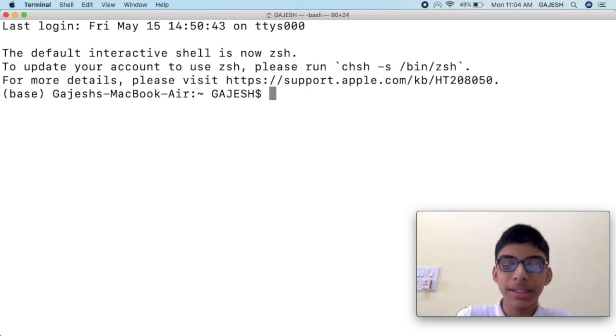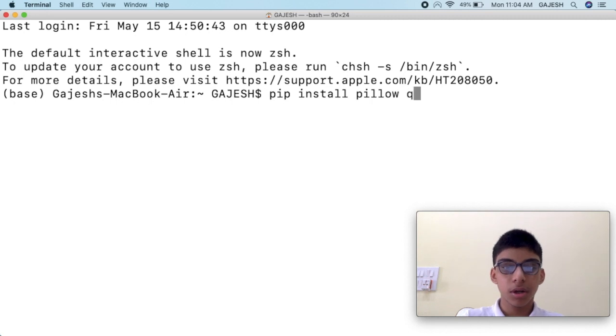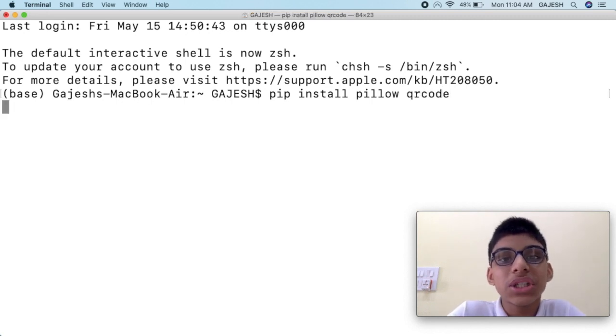Guys, open your terminal and type pip install qrcode and press enter. It will take a few seconds to install the Pillow and QR code libraries.